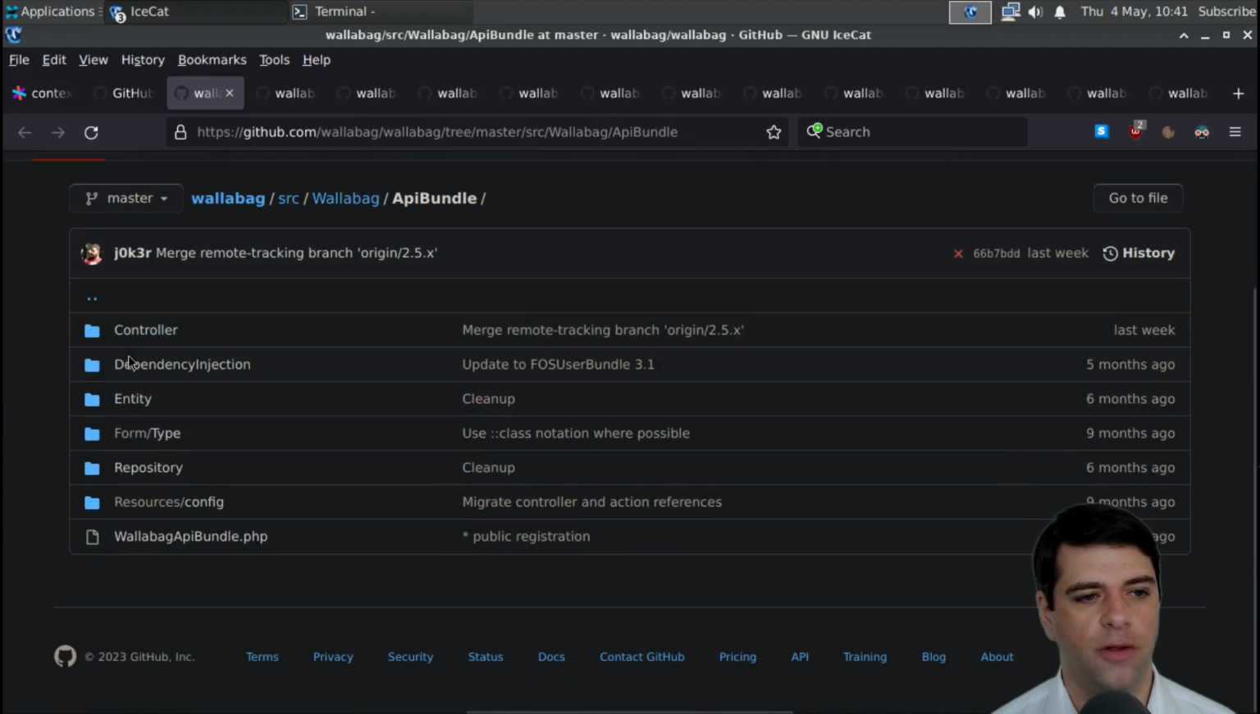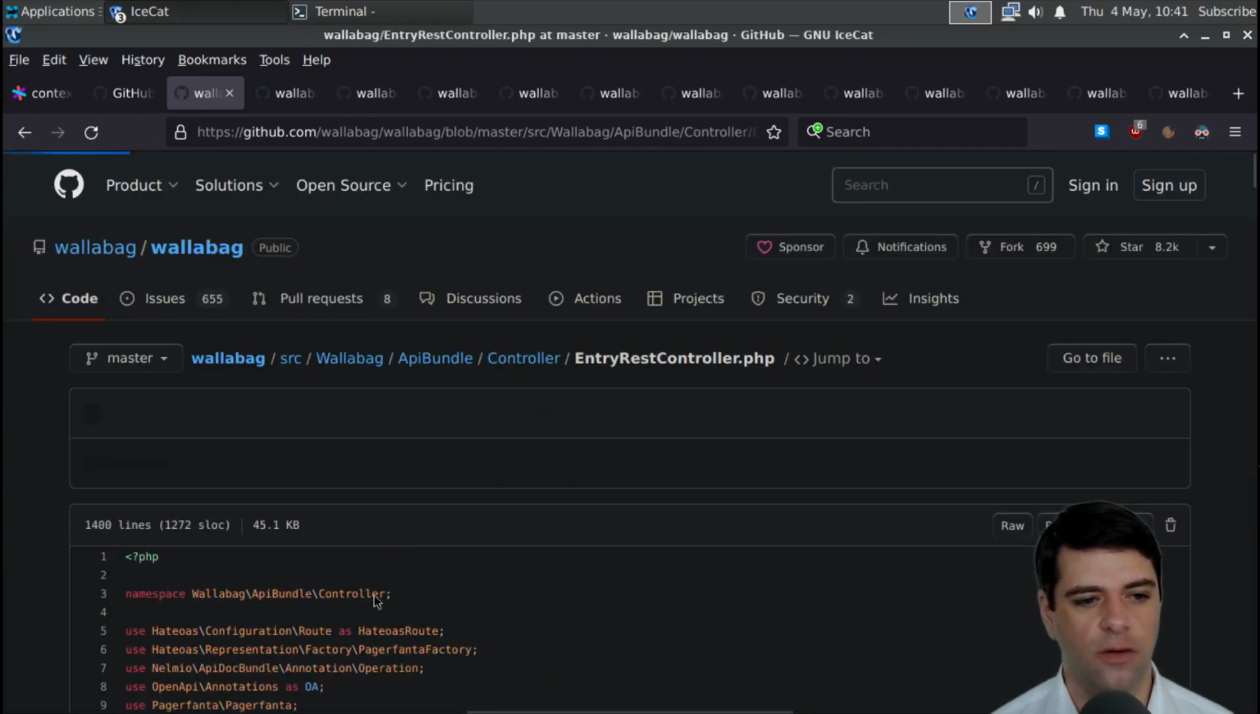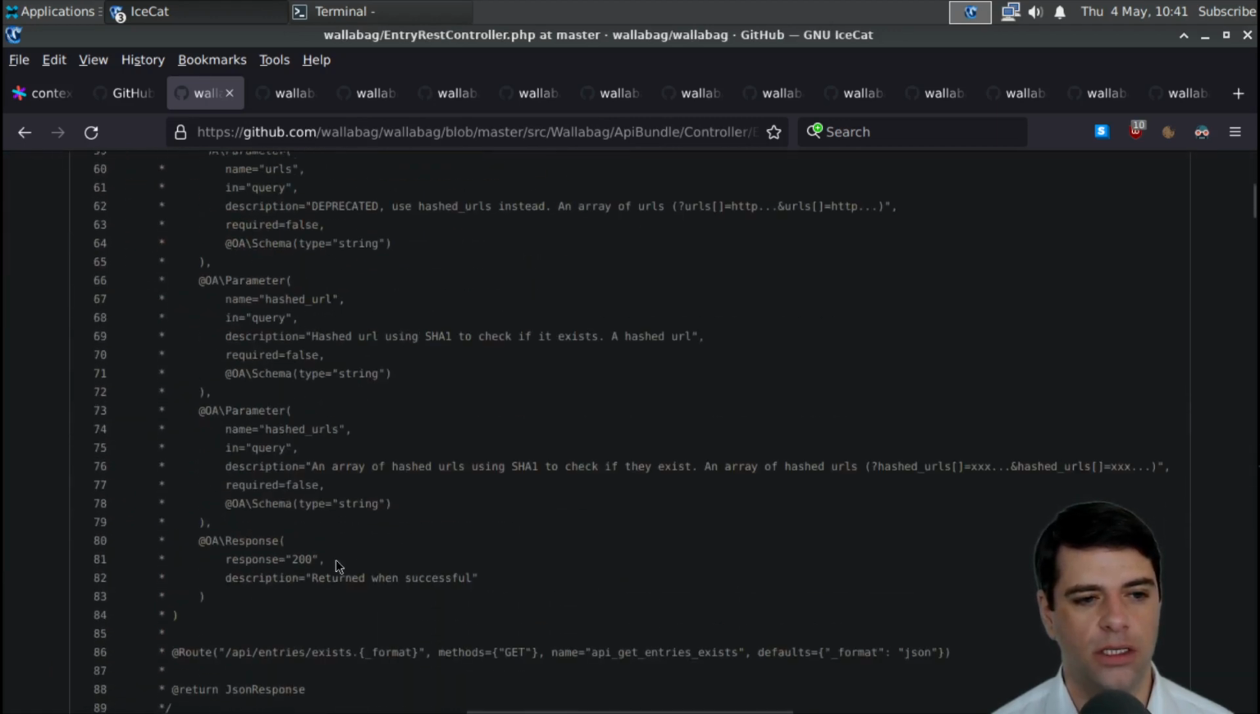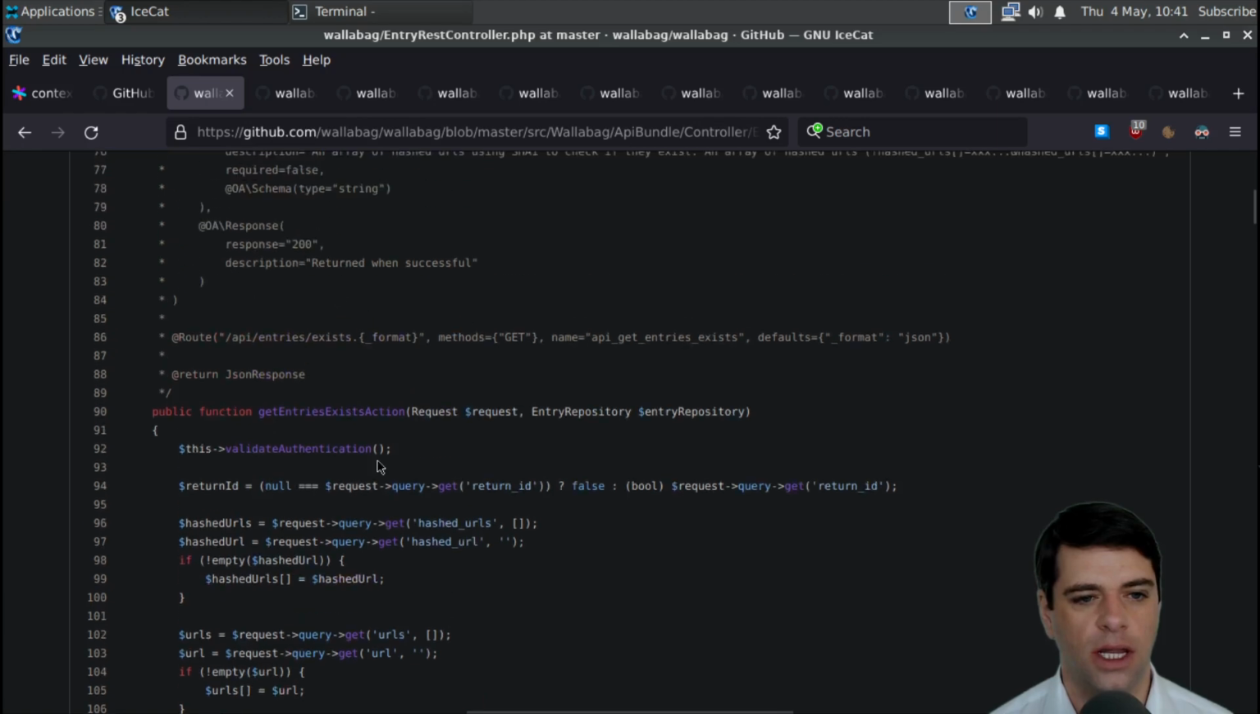Then in API bundle, we have controller, dependency injection, entity. The same stuff, except I guess the API view of it. Now it's possible that there's interesting stuff in the API view. So let's just poke at one and see what we see. Get entries exist action.